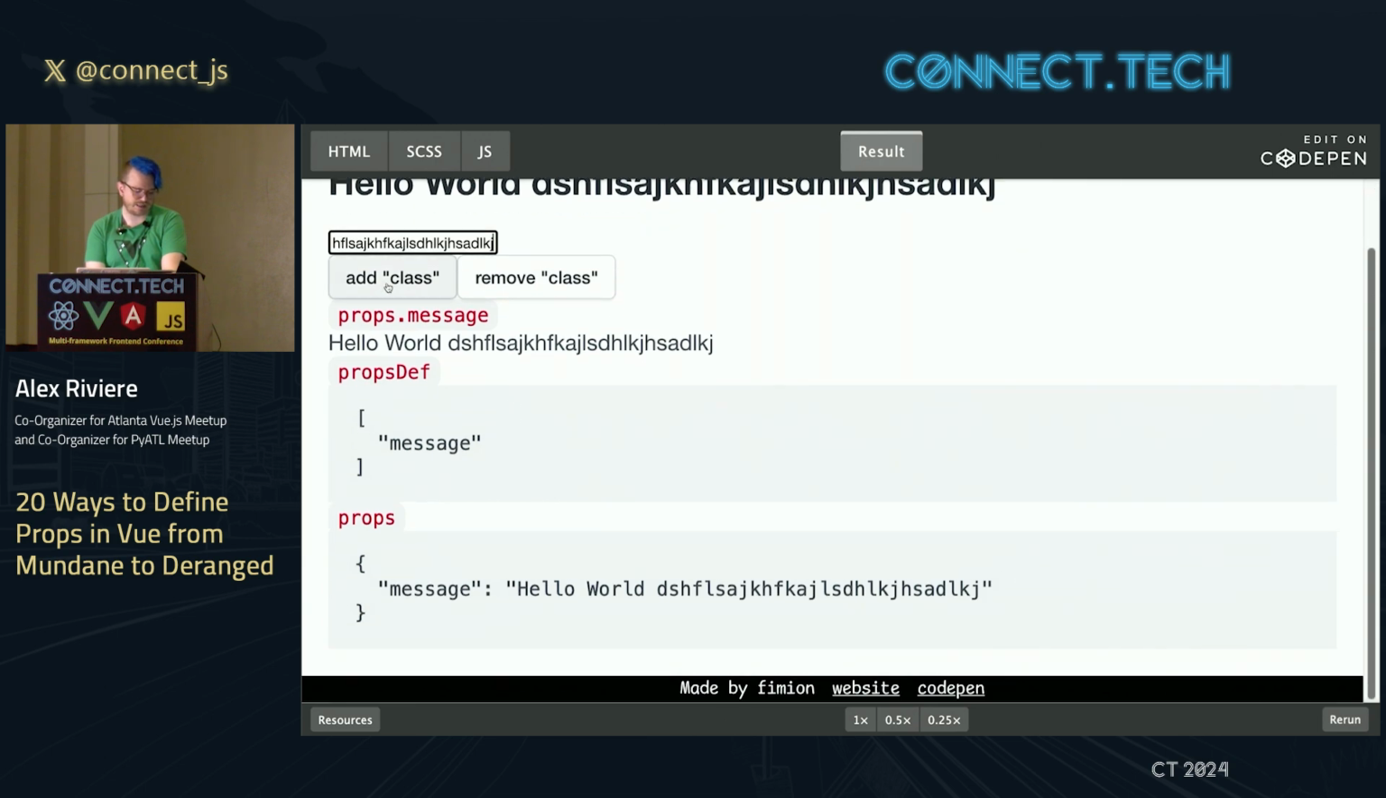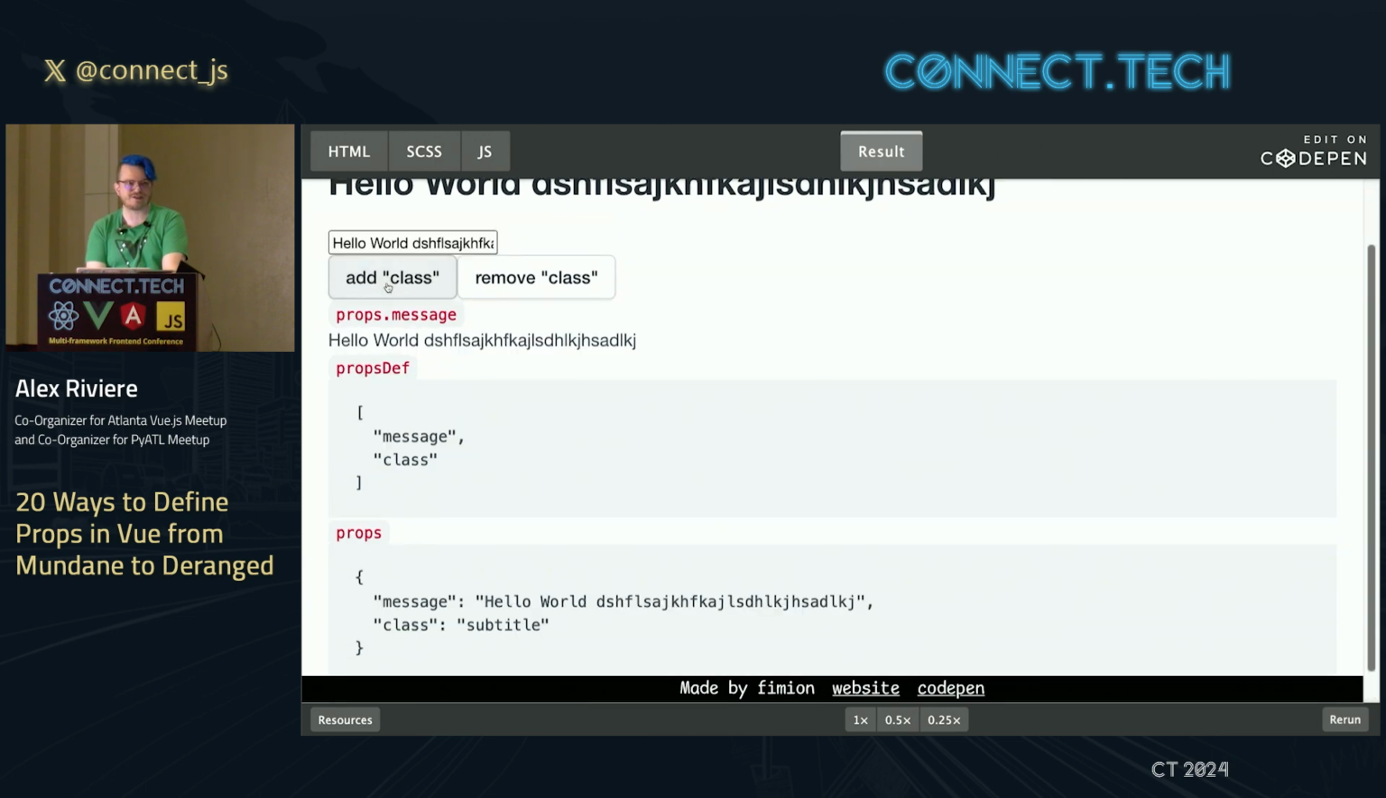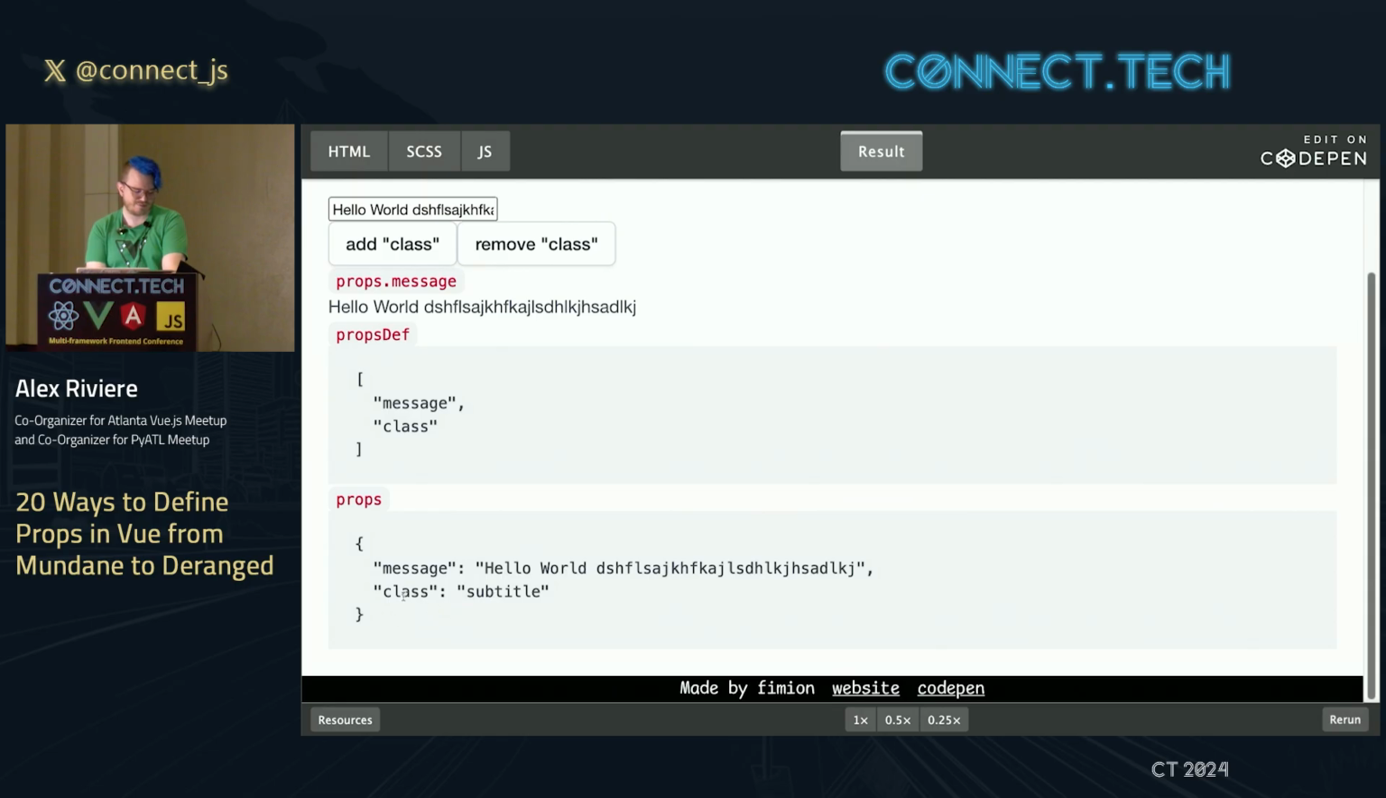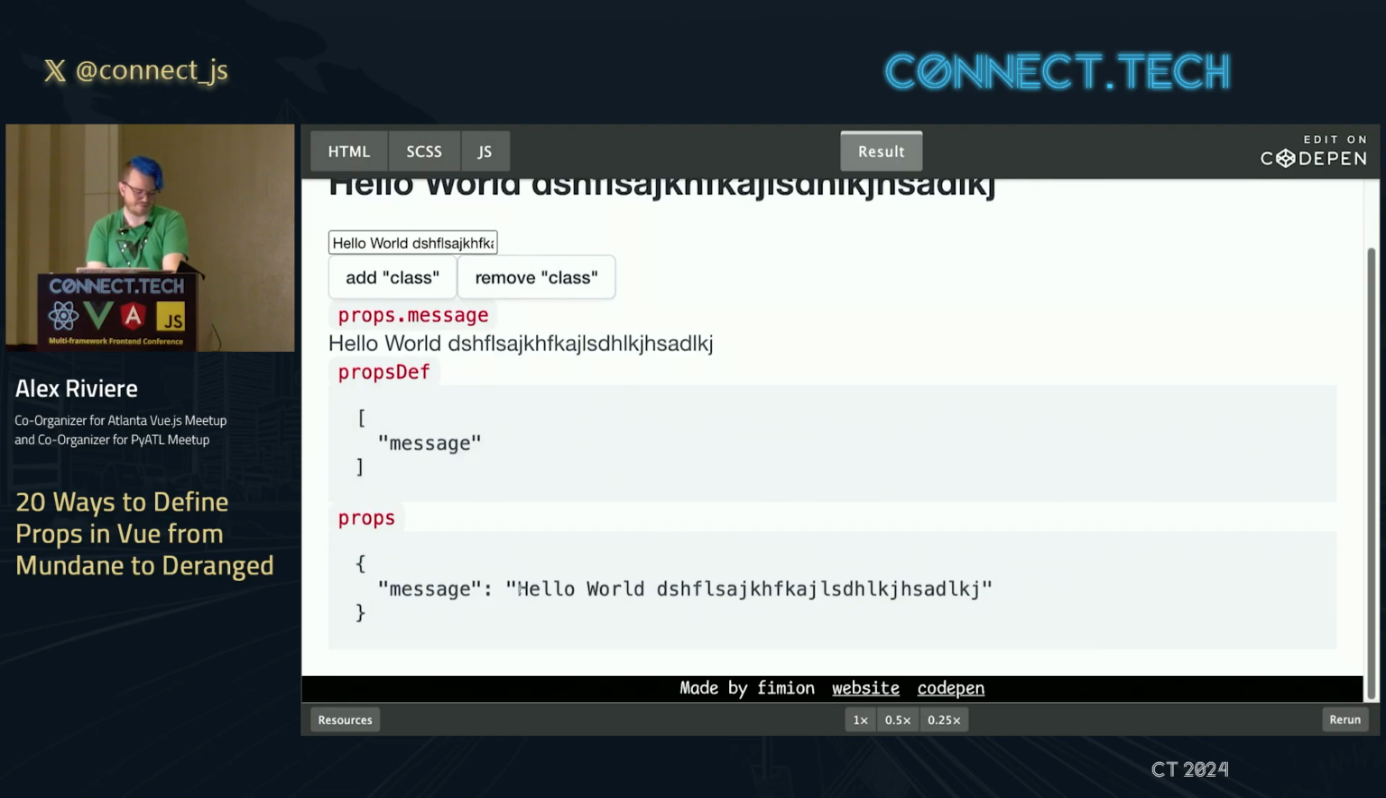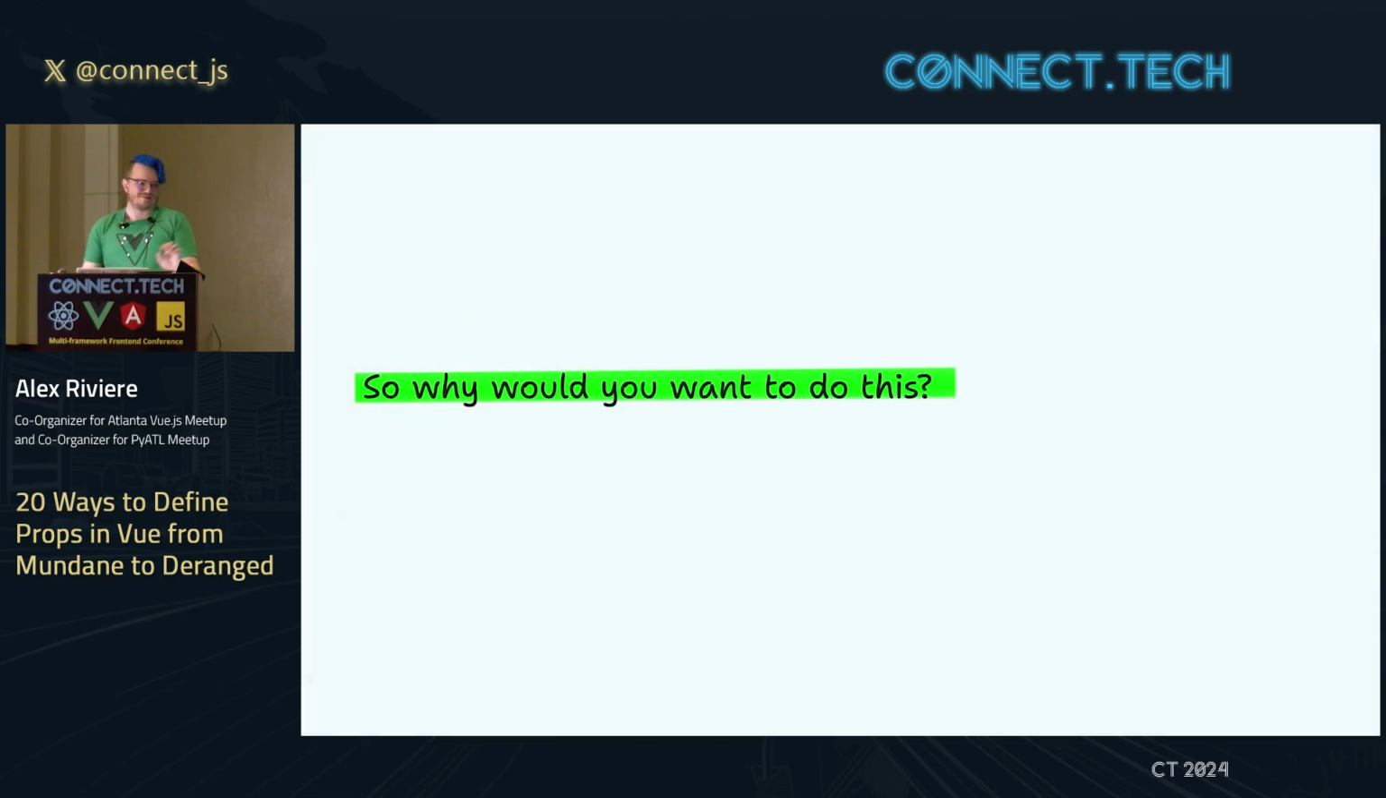And when I hit add class, styling changes because class is now a prop. But when I remove class from our props definition, it stops being a prop. So there you go. This is MagicProps. Please, for the love of God, don't use this. So why would you want to do this? You don't.